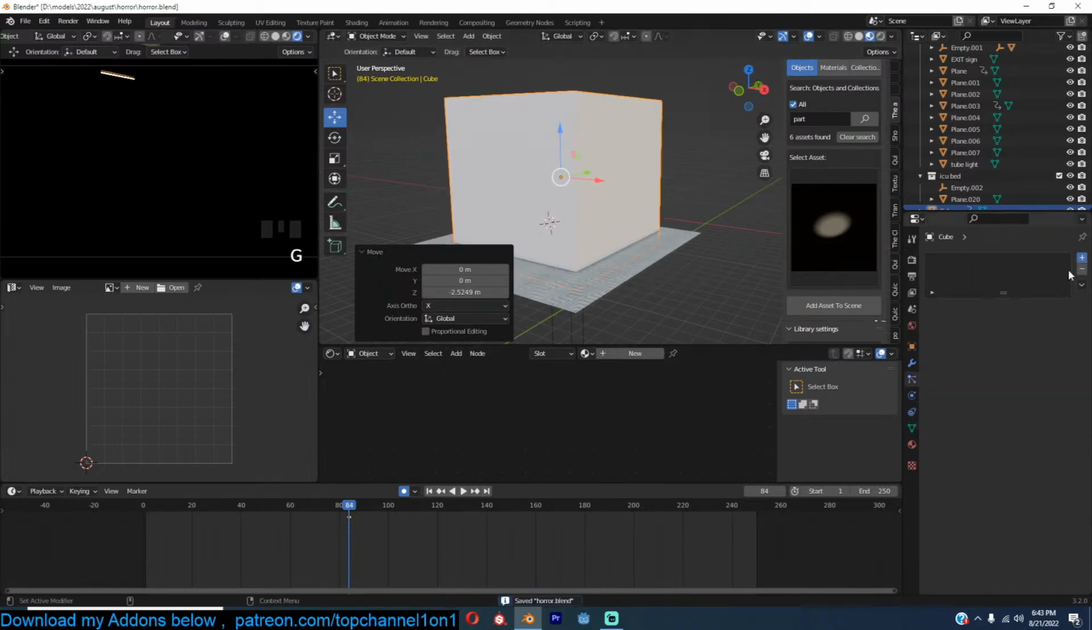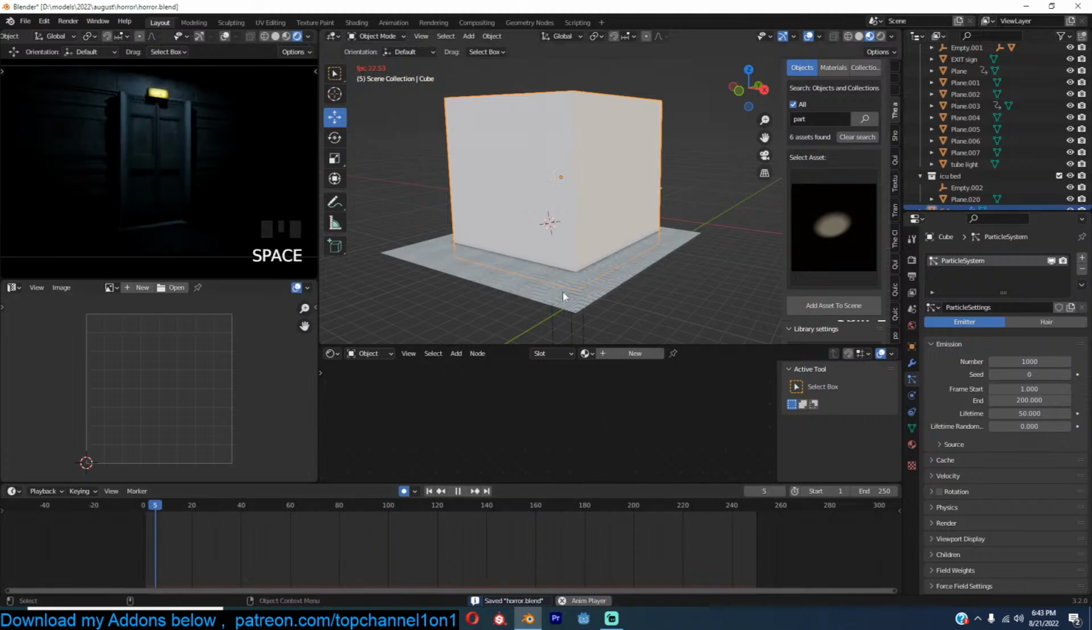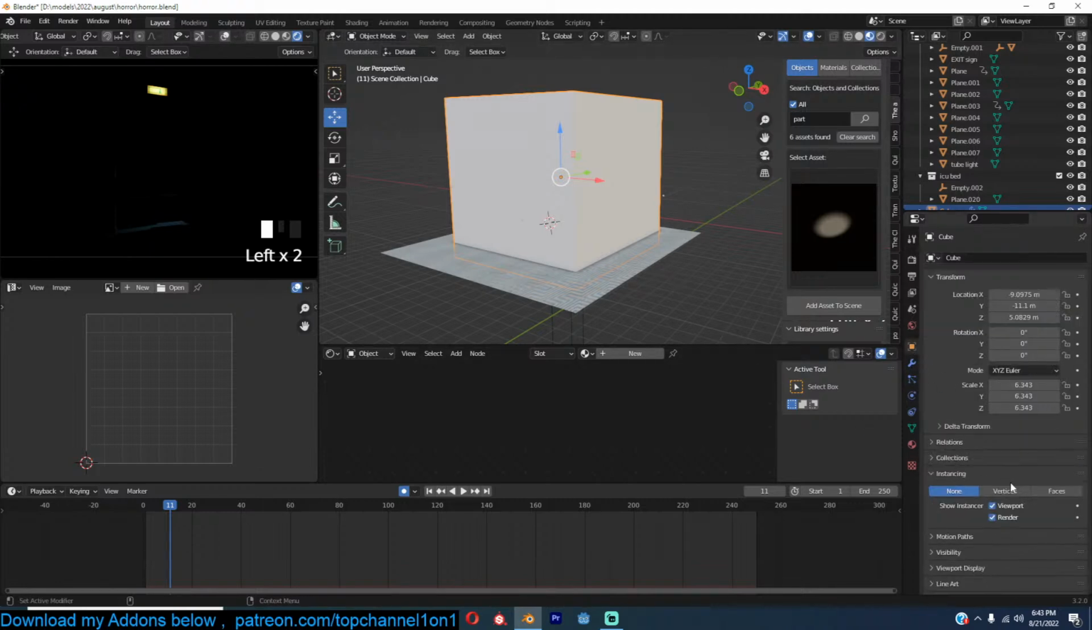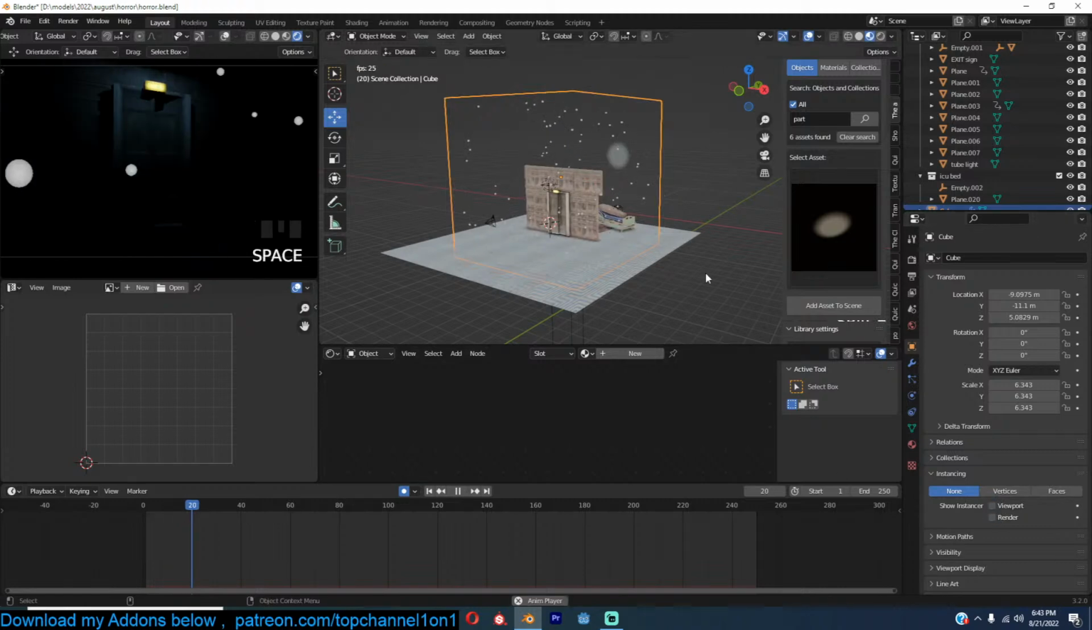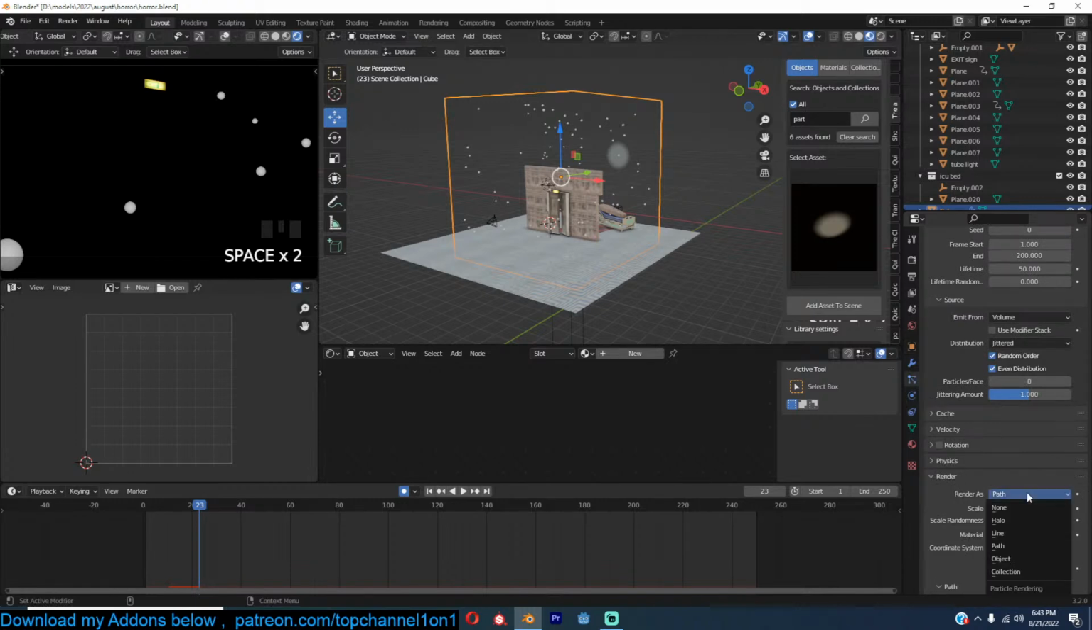Those are easy to make. Let's add particles. Now we can use source to be volume. Now we don't need to render the instance. And we can use this particle that I already have. So render object.